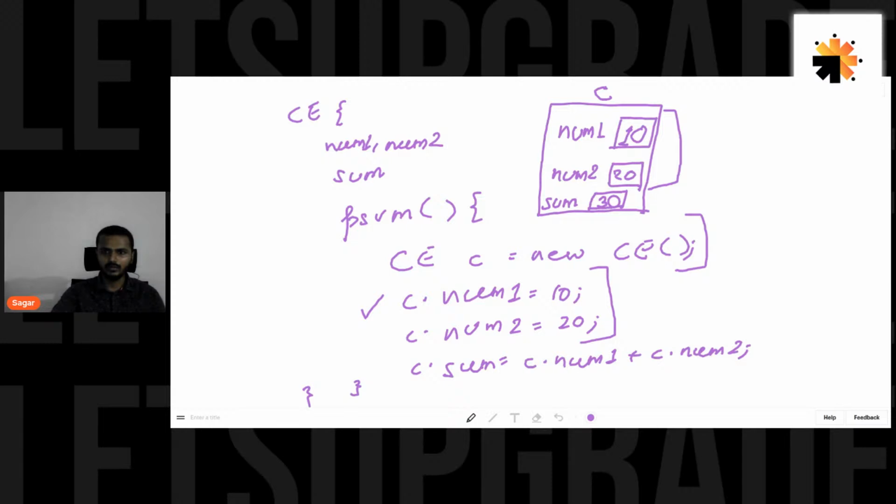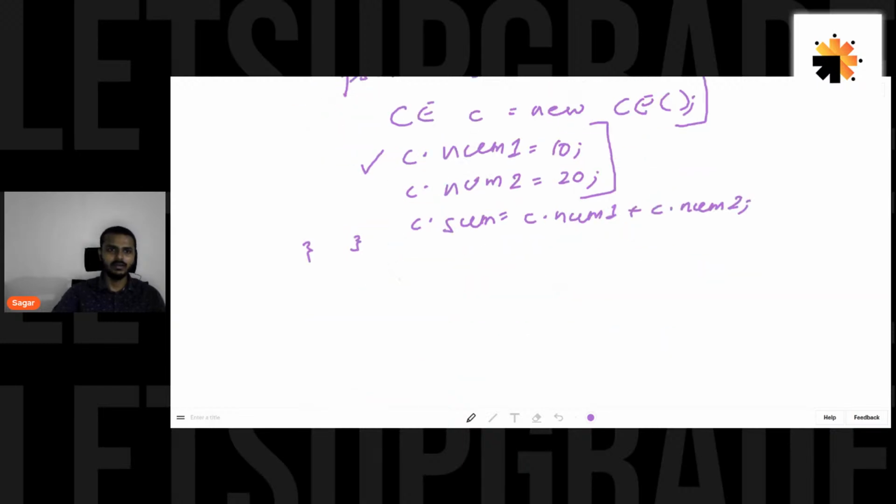You're getting it, right? Yeah. So my question was, if you can initialize the variables right when the object is created, it will be great, right? So how can we do that? That's what we have been talking about. We can do that with the help of a constructor.